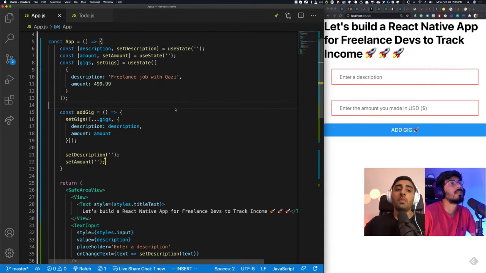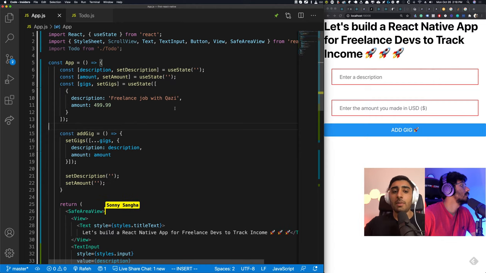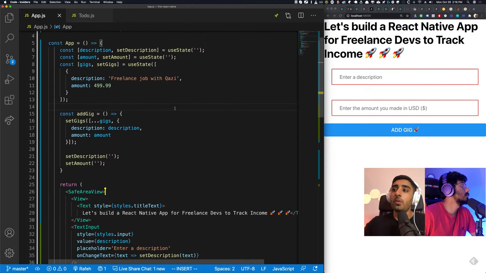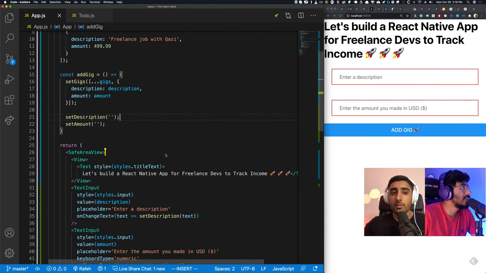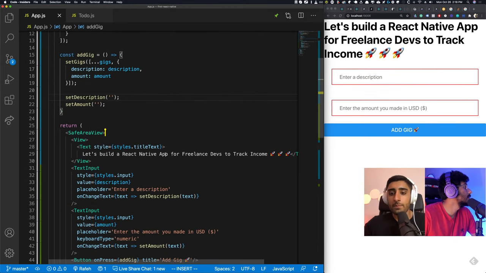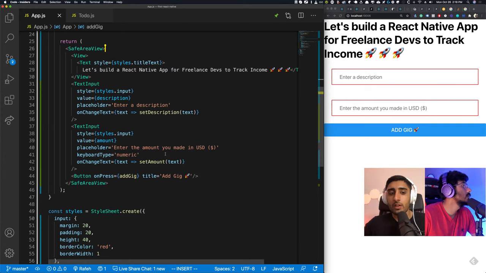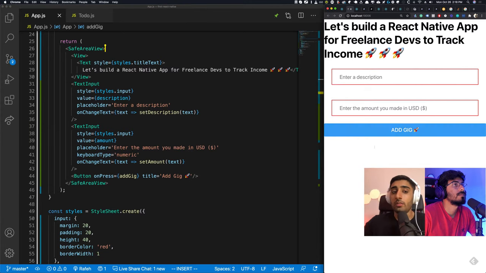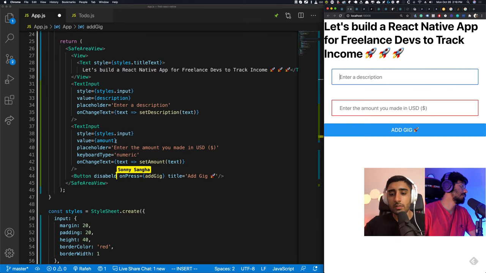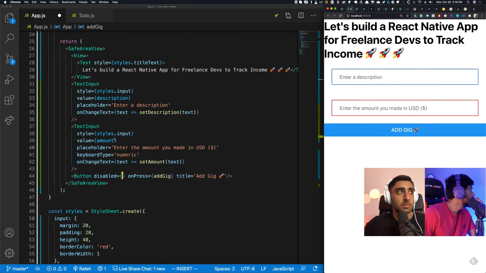Also, we want to protect against them clicking add gig before the value is filled in. Yeah, like if you haven't got an amount or description, you need both to be able to click add gig. So to do that, we go to disabled here. You see here where it says button, and they should have disabled. So I'm going to just double check. So button, I'm looking at the docs and we see disabled.